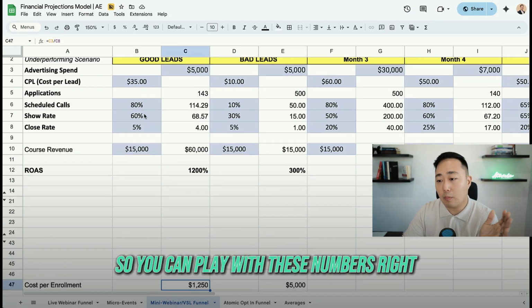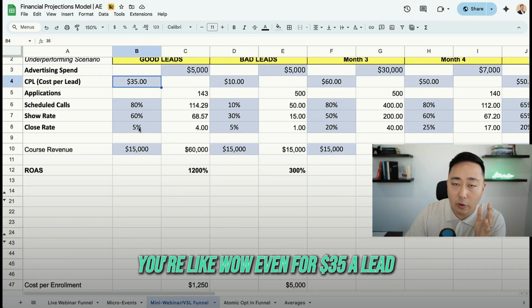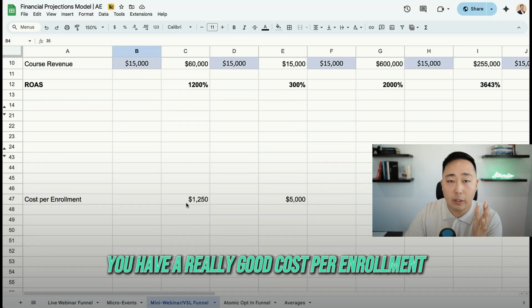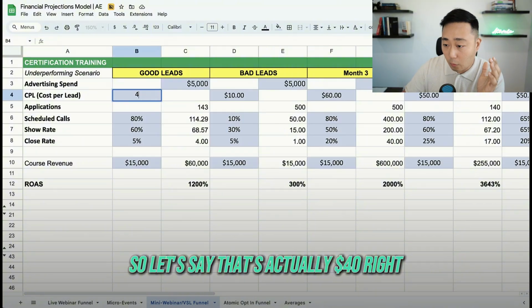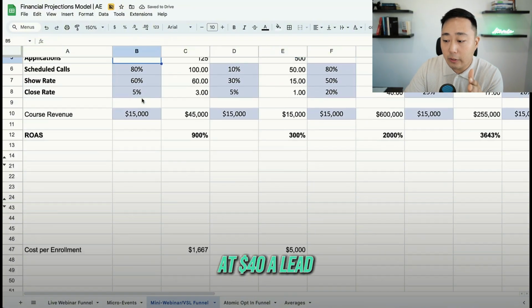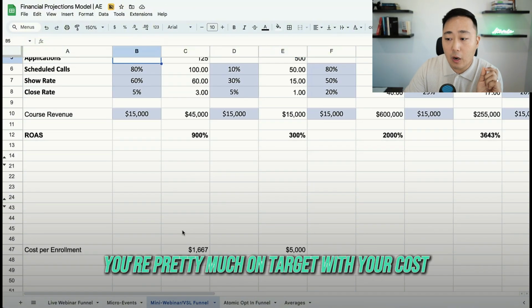So you could play with these numbers, right? You're like, wow, even for $35 a lead, you have a really good cost per enrollment that's actually under what you wanted. Let's say that's actually $40, right? At $40 a lead, you're pretty much on target with your cost per enrollment costs.